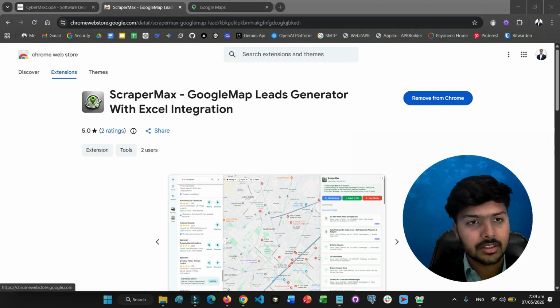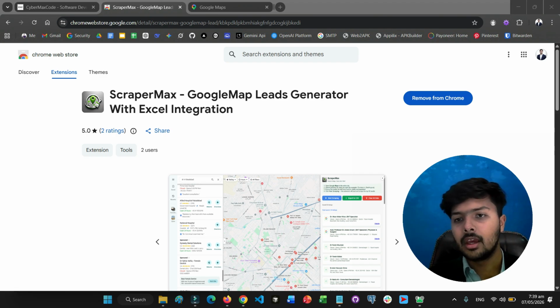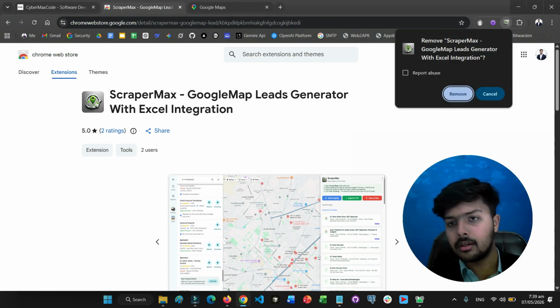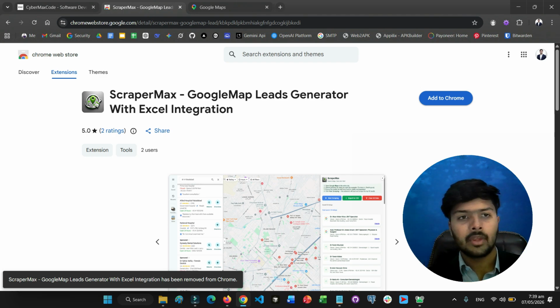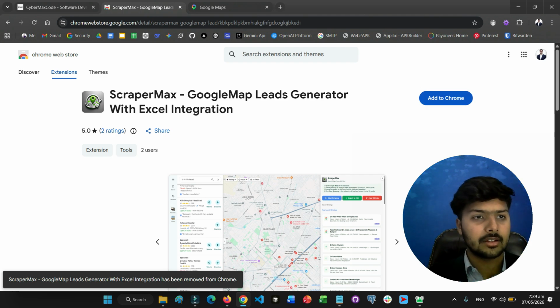You can easily search it, right? And you can easily add it from there. Before testing it out, I again need to add it. So firstly I will remove it, and as you can see, this is fresh.